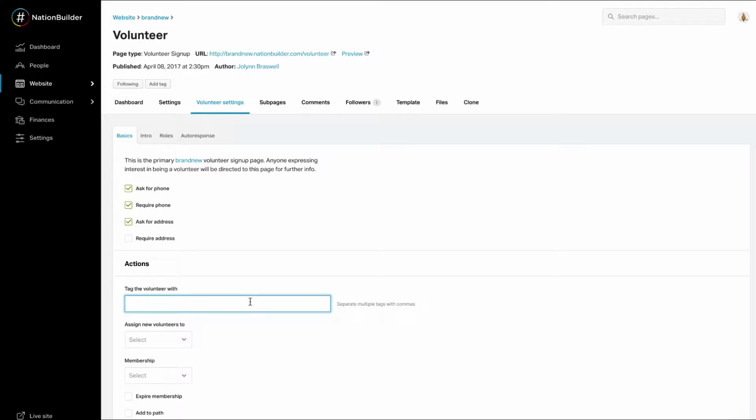For example, on a volunteer page, you have two ways to add tags. First, everyone volunteering via that page can be given a tag at Volunteer Settings, Basics, or when a person signs up for a specific role, specify that tag from Volunteer Settings, Roles.